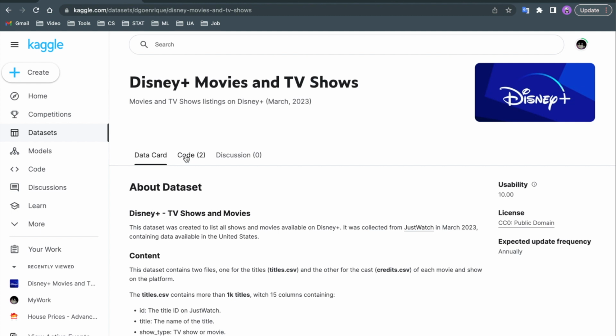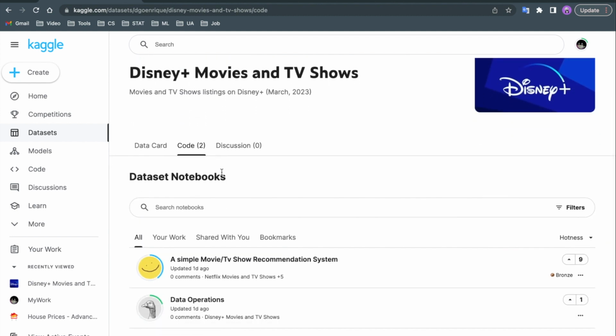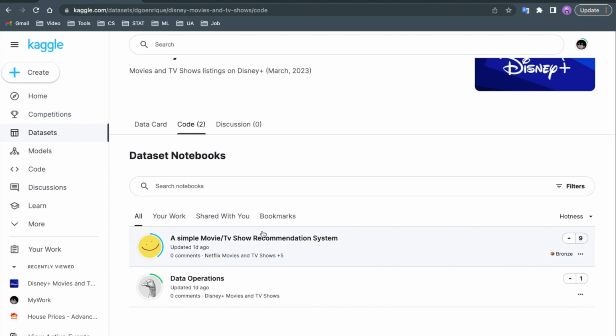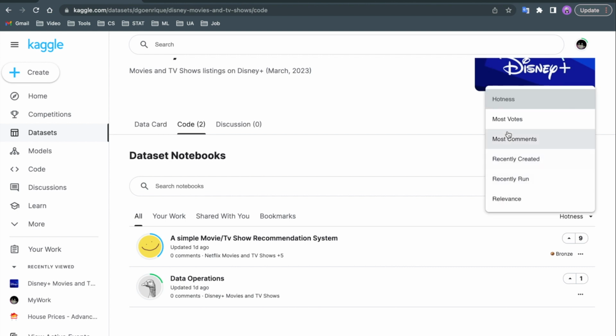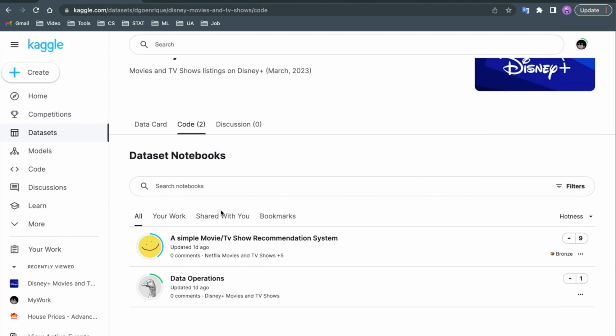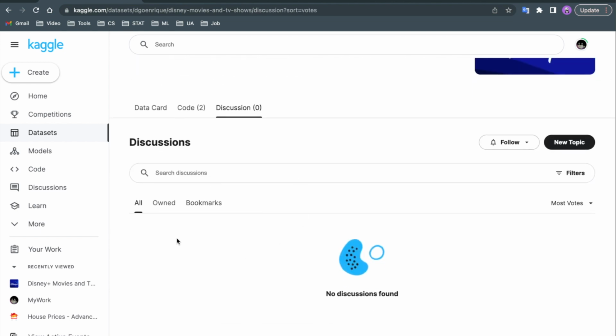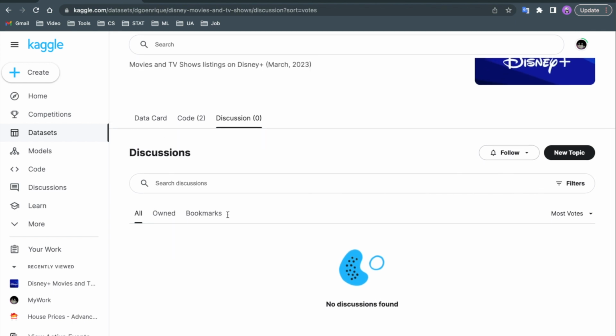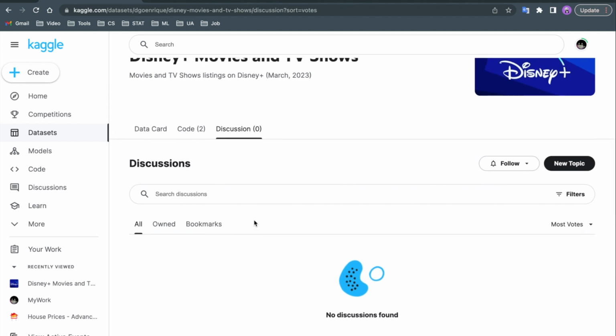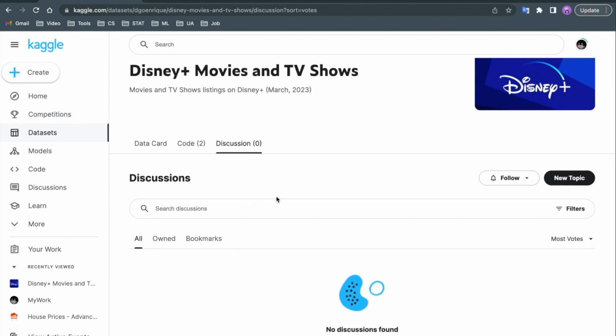And now let's see. There's a code section where you can find other people's work, other people's notebooks. Here, you can also rank them. If there are a lot of notebooks, you can rank these notebooks by most votes. And then there is a discussion section. Usually there are people's posts about questions on this dataset, or people looking for teammates to work together on this dataset and things like that.